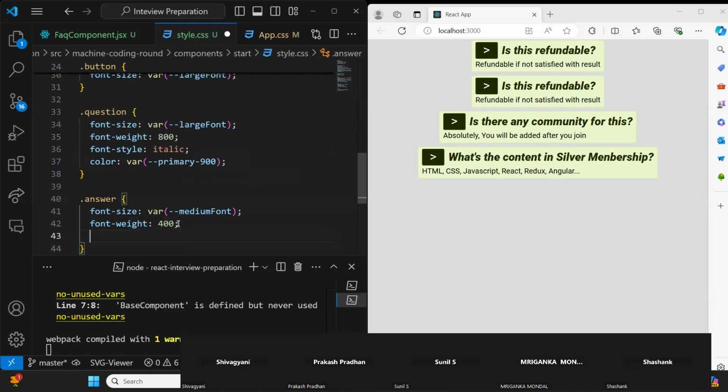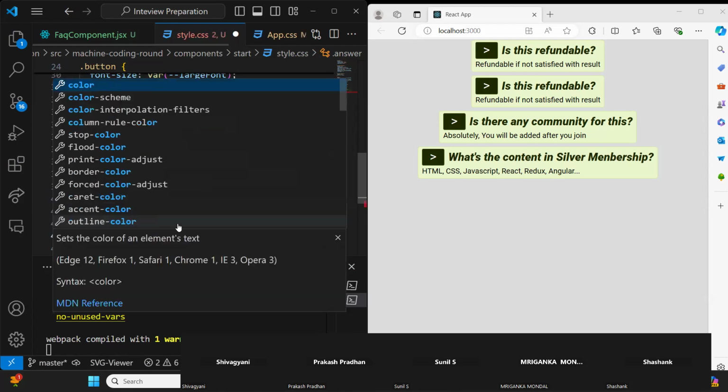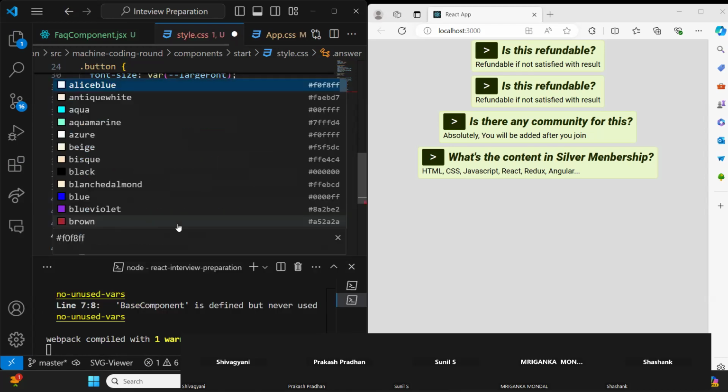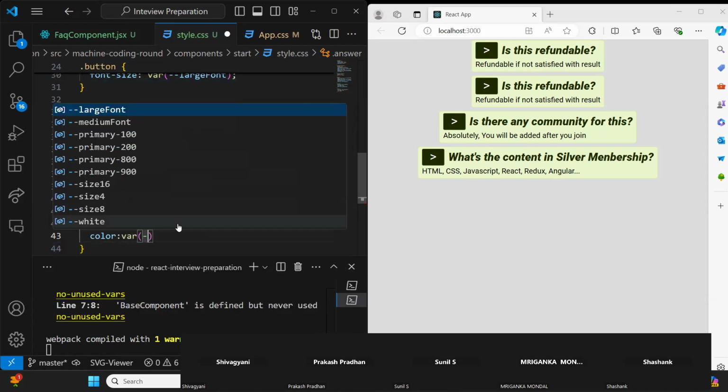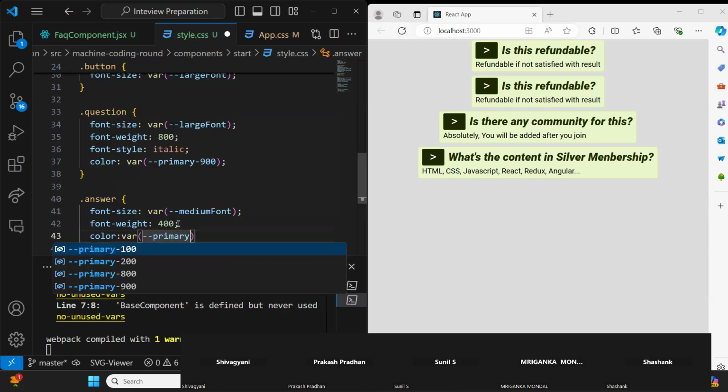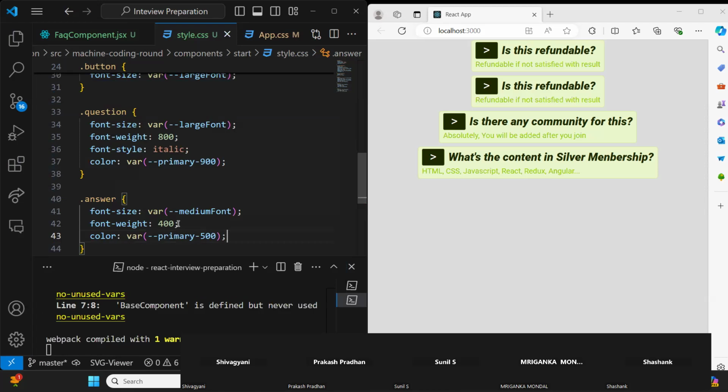That is one thing. And second, what else can we do? Color, right? So the color can be of the lighter shade. Primary, let me use 400, maybe 500. Okay, so it will look good, now it is looking good. Maybe a little darker shade, 600. This is okay.